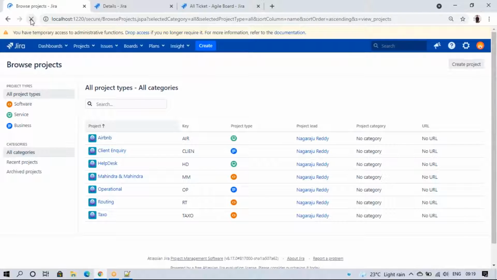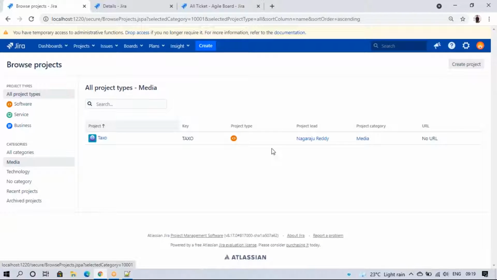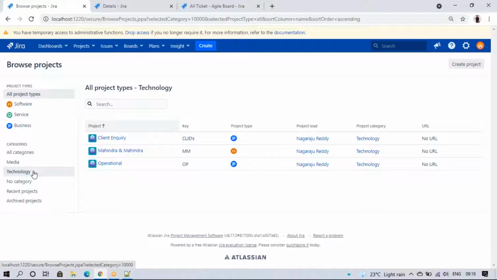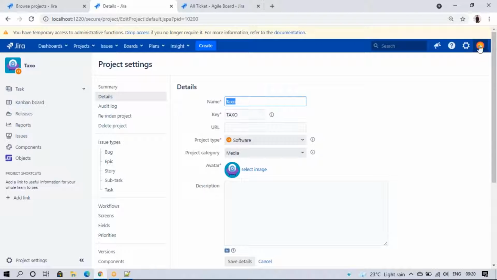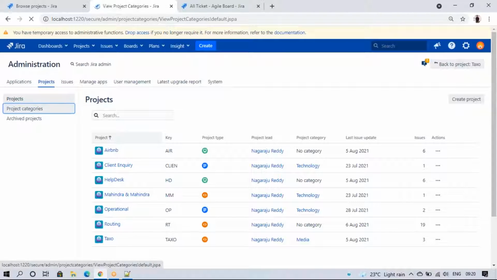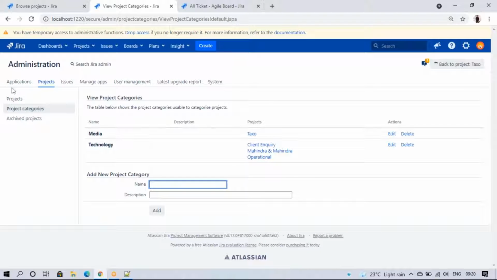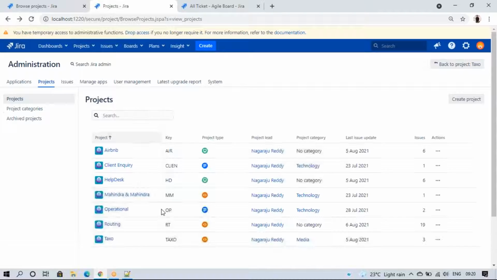Now if I refresh it, in this option I can see like media; all category issues and projects will come. If I click on media, this is media related. If I click on technology, this is the technology one. No category: so these 3 projects have no category. Same for recent projects and archived projects. So all category projects will come, but the categories we can create only from these places. If you click on projects, we can click on project categories. I can add the name. Next you can select these names from the drop down. Okay, so this is the projects place.